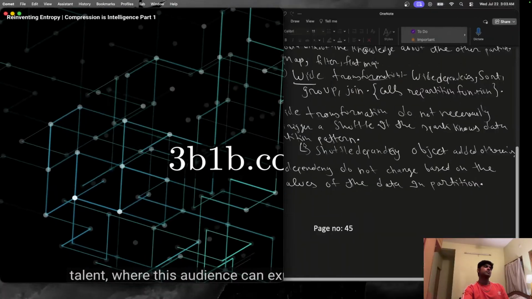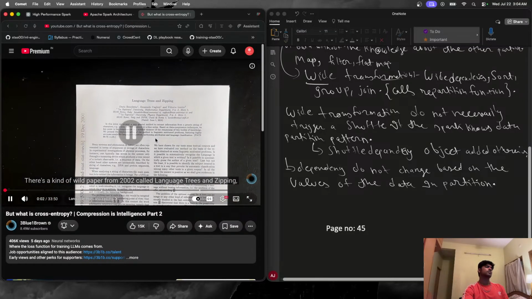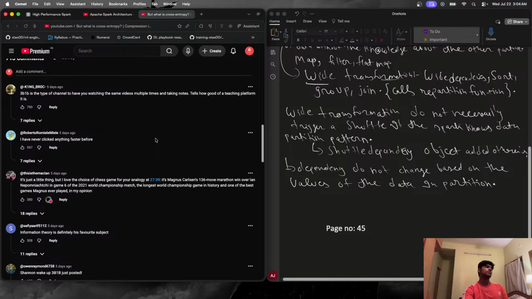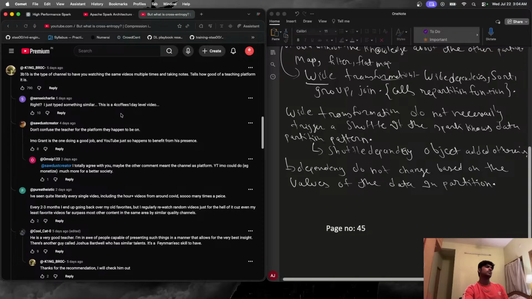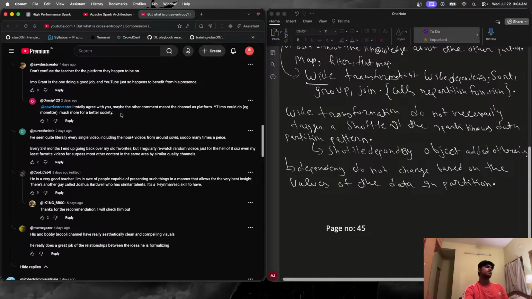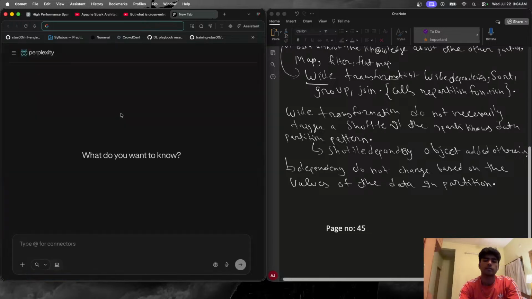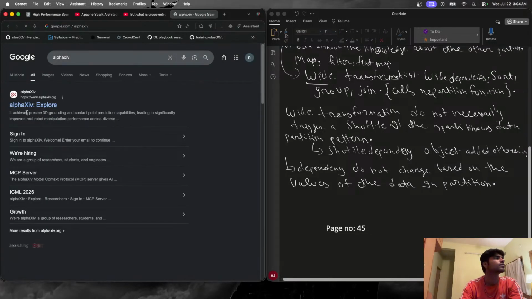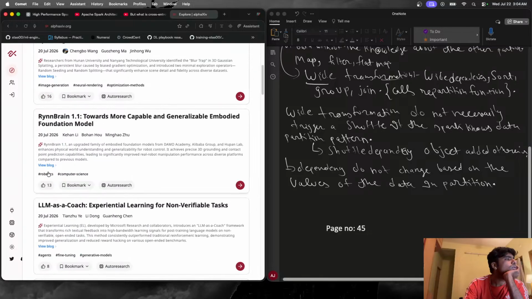How agents can explore aligned career opportunities. The meaningful update is just how there's a kind of wild paper from 2002 called Link. Amazing.